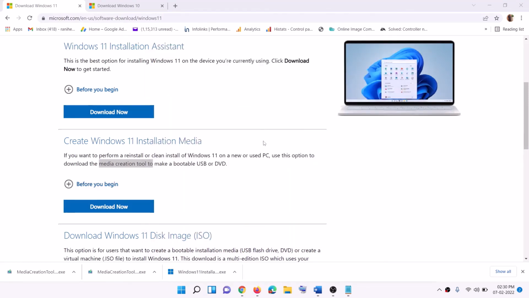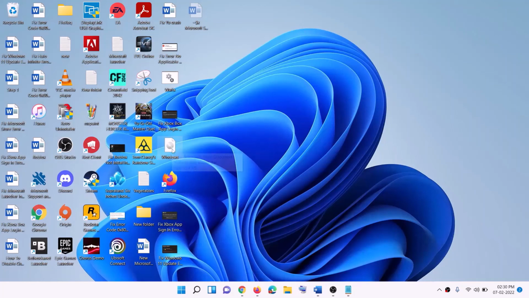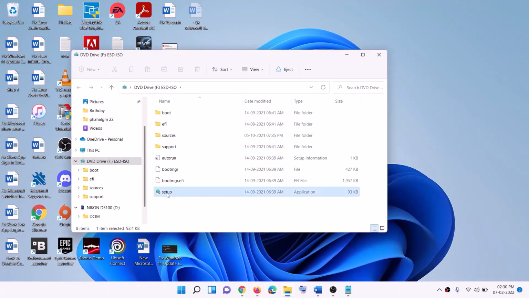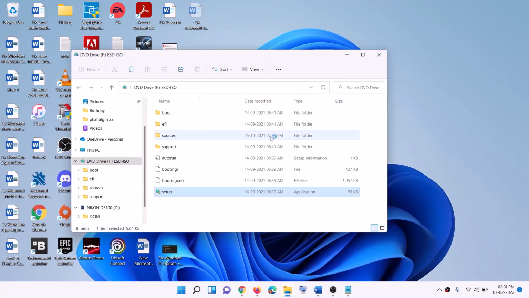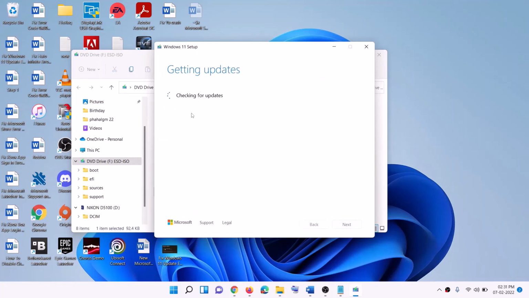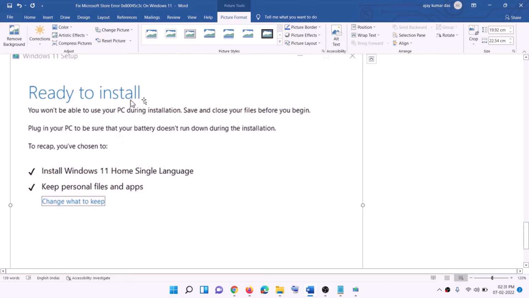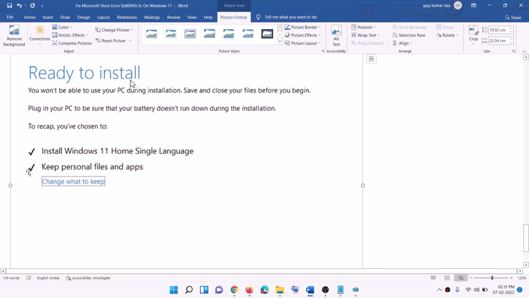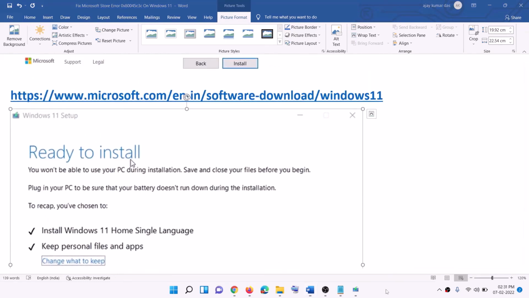Now once the download is complete, click on finish and then go to desktop, find Windows ISO file, double click on Windows ISO file, then run the setup file, double click on setup file, click on yes to allow. This will load Windows 11 now. And here you can see install Windows 11, click on next. It will check for update, then click on accept. Again, it will check for update. Now before the installation, you will see the screen which says ready to install, and by default the option to keep personal files and apps would be checked. When this is checked, you will not lose any data on the computer. Click on install. After the installation, log into your computer.